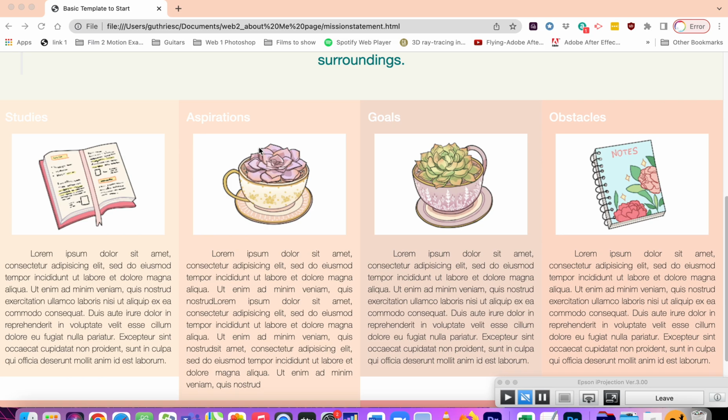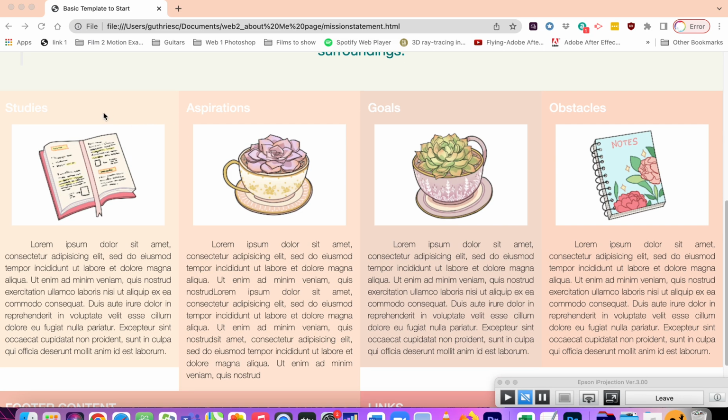And then the next row, I have studies, aspirations, goals, and obstacles. And notice that if I have 4 of these, there must be in column 3s, because again, the magic number to close a row is 12. So the columns have to add up to 12. So this is a column 3 with studies, column 3 aspirations, column 3 goals, column 3 obstacles. These images, notice that they're the same height and width.